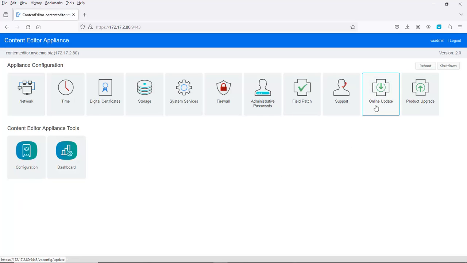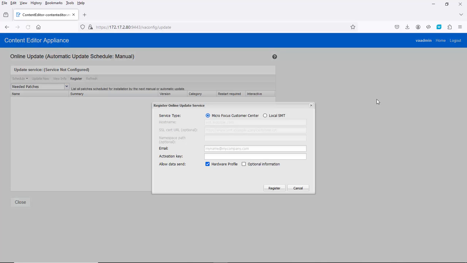The next thing we need to do is apply online updates. This is to just patch the appliance to the latest version. You can see up in the top right the current version number. So to set up the online update, I just need to take that option. And you've got an option to either patch from the customer center or a local SMT server if you have that in your environment. I'm going to use the customer center, so I'm just going to put in my email here.